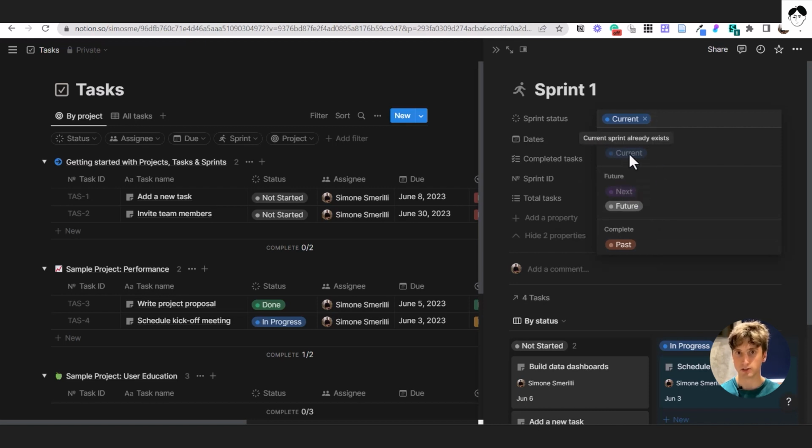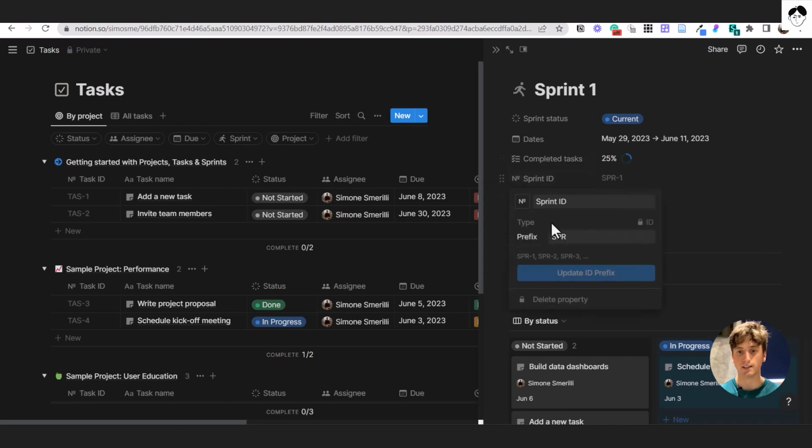And we can explore this more in detail in a few seconds, because these two statuses are essentially automated in the sprint board that we're gonna analyze right now, whereas future and past are manually selectable. And you will also notice that the new ID property that Notion released recently is used widely in this out-of-the-box template, for example, to determine the sprint ID. So that's an ID property, and the prefix is SPR.